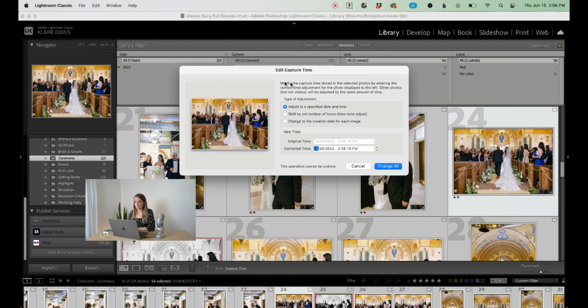And so once I have it set to adjust to a specific date and time, you'll notice that it says on the top here, it will modify the capture time stored in the selected photos, like all of those 56 images, by entering the correct time adjustment for the photo displayed to the left. So this one, other photos will be adjusted by the same amount of time. So they won't all exactly say 3:38 p.m., they will be changed by the amount of time that one specific needed to be changed by. So if this image needed to be changed by 2 hours and 6 minutes, all of the other images, their timestamps will also change by 2 hours and 6 minutes so that everything will flow nicely and you can edit chronologically.